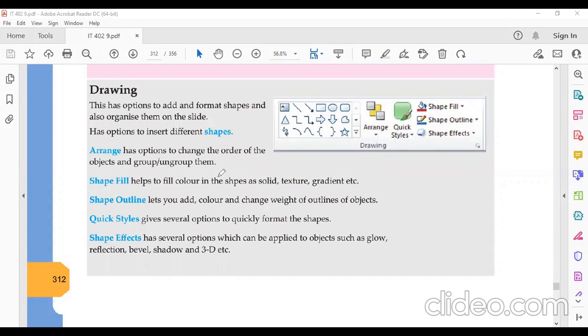Let's see this option. Let's go to a blank slide first. We'll change the layout and make it black. So let's draw a circle first. I'll also draw a rectangle. Now I'll go to quick style to change the format of this rectangle. Now we have selected the rectangle. This is the rectangle. This is a circle.